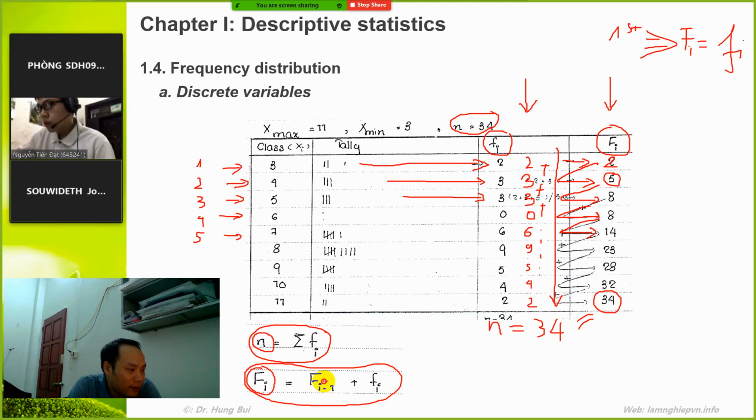Exactly, i minus 1 plus Fi. Yes, very good. So that's the way to calculate.